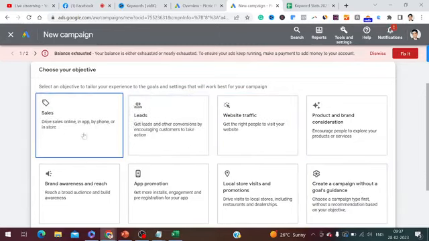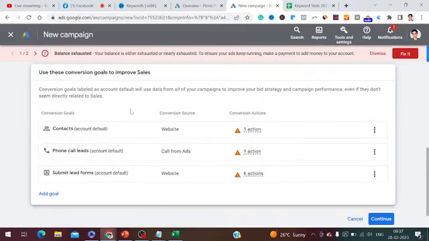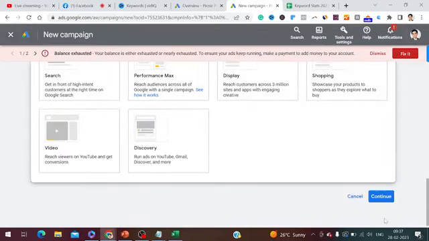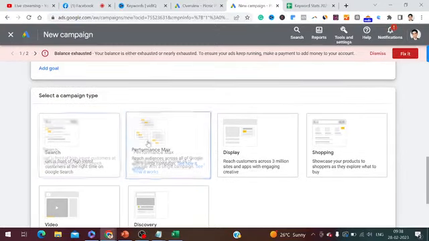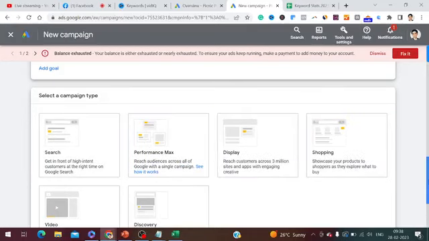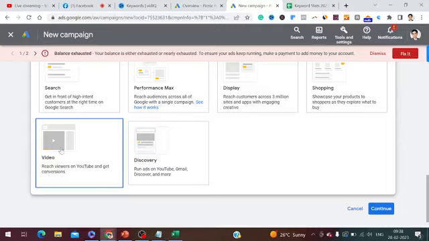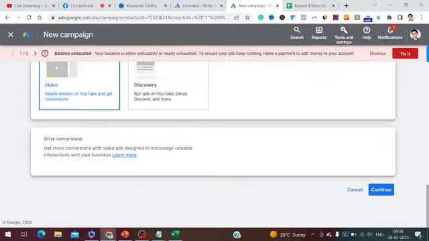So what we will do is we'll click on sales. What is sales here? You can drive sales online, by app, by phone or in store. So I click on sales. Then I click on continue. It will ask me to select a campaign type: search, performance max, display, shopping, video and discovery. I'll select video. Then it will ask me whether I am interested in driving conversions. I say yes. Get more conversions with ads designed to encourage valuable interaction with your business. Then I'll click on continue.